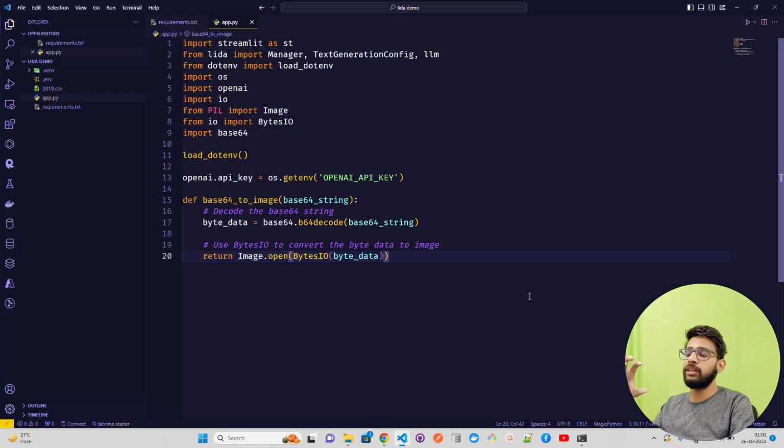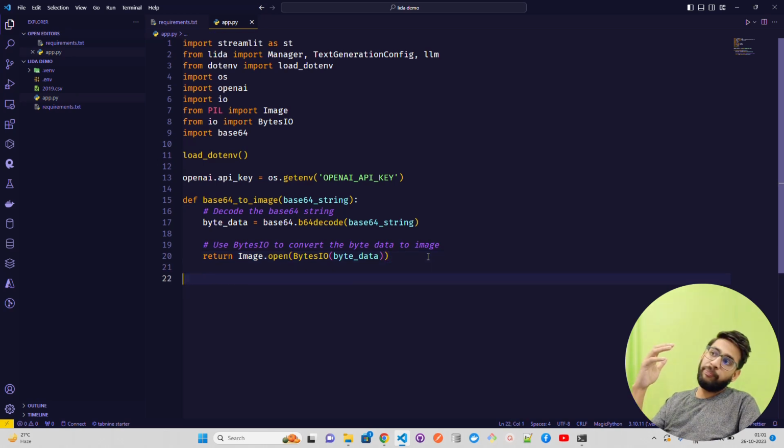Now what this function does is it takes your base 64 string, which is an encoded string, and then it gives you the image. That's what it does. It returns an image. You can see it says use bytes IO to convert the byte data to image, because LIDA provides you an image which contains the base 64 of that image. So I have to use that on a Streamlit application, and that's why I'm going to convert that to an image.